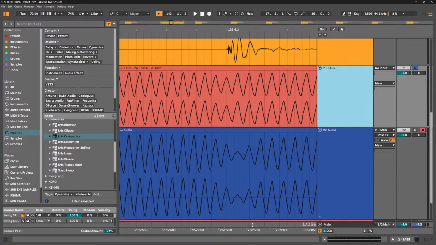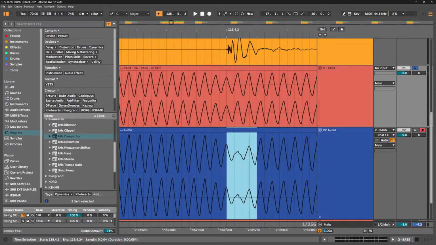So above, this is the original bass. At the same time as the kick, it's full energy. And here, this is the sidechain bass. Okay. If I want this deeper, I will use the threshold and draw down the threshold.